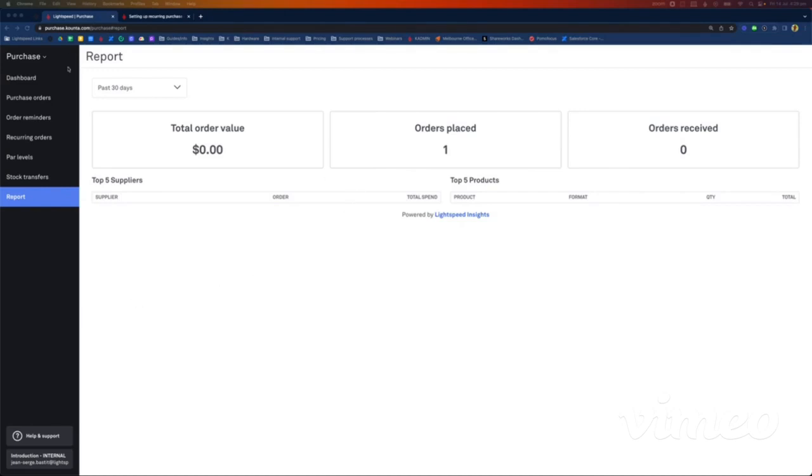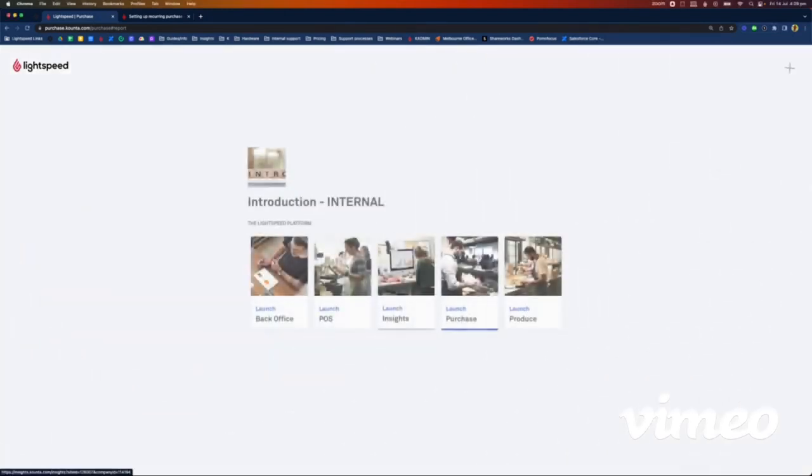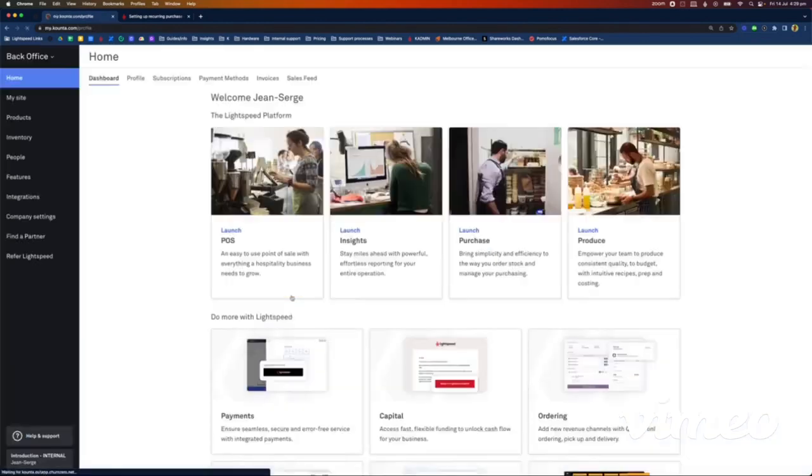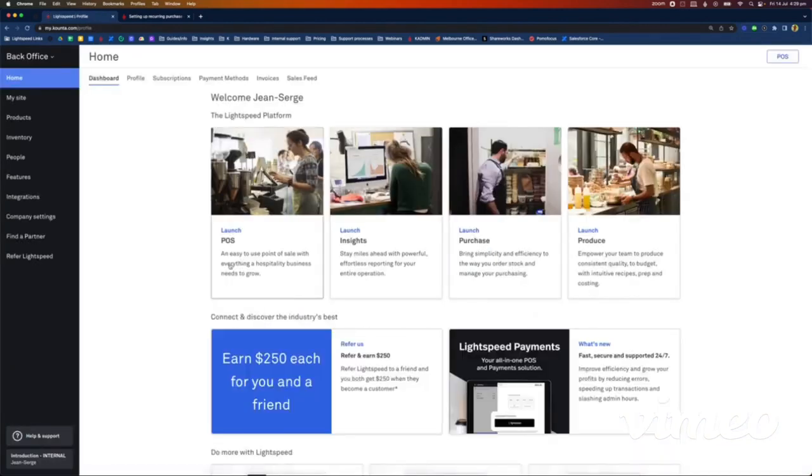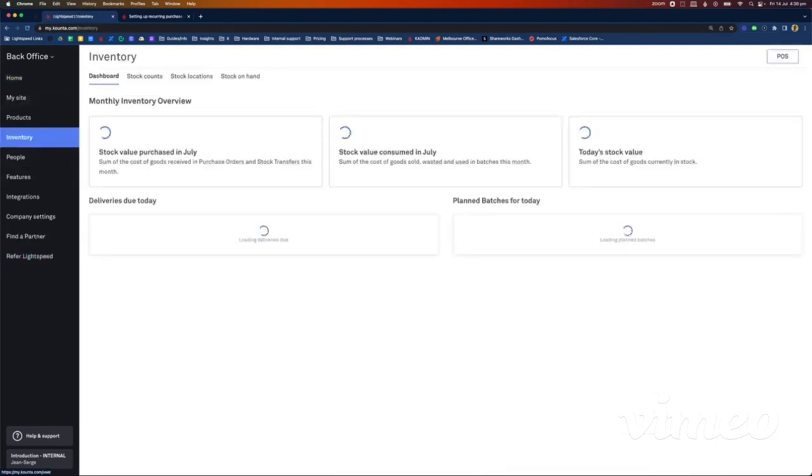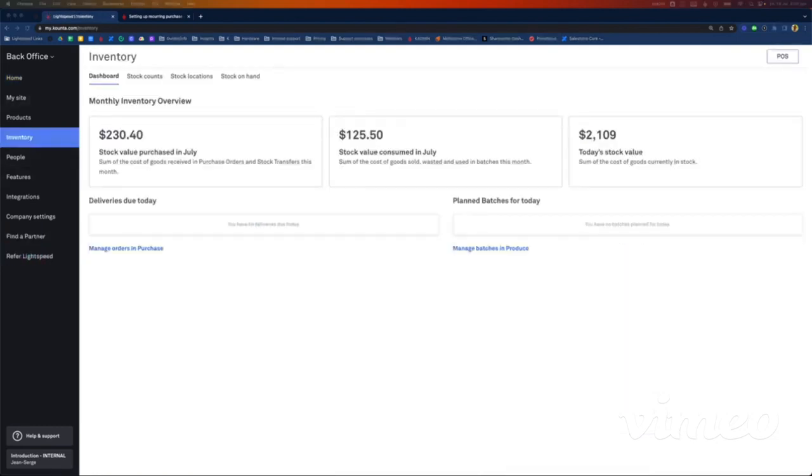Okay, now to circle back, we're gonna go back to the back office. And we are going to have a look at the inventory tab here on the left, because this is where everything happens in terms of stock counts, for instance. So when you click on inventory, you will land on your dashboard here.